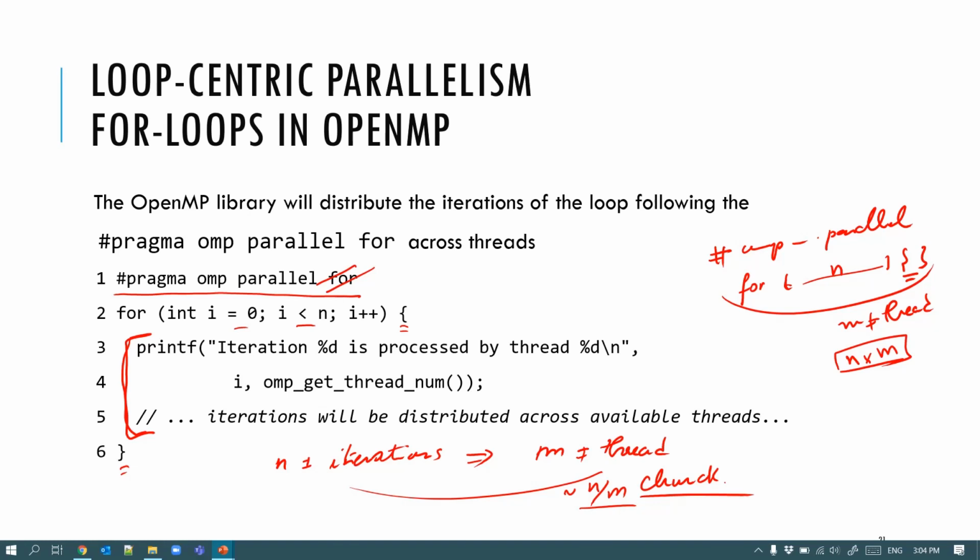So it's not at all the same as when you add this for directive and you actually ask to parallelize this for loop and to split and distribute its iterations among the multiple threads that are available for your program at runtime. Okay, so please pay attention to this detail.